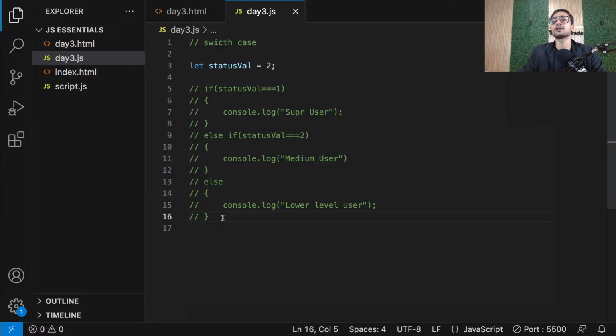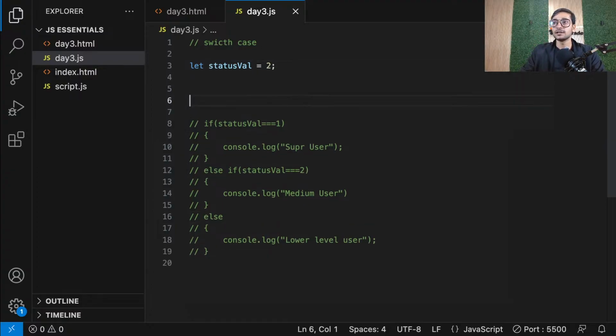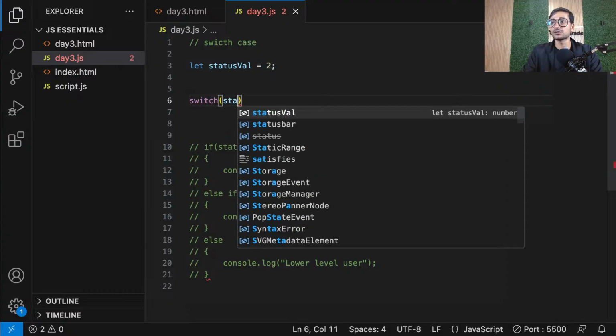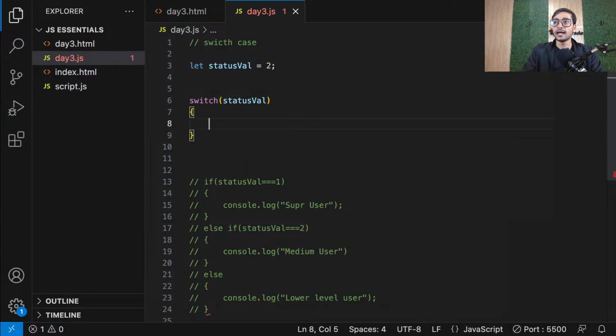But first of all, let's see how does switch case work. So guys, if you want to replicate the same code in switch case, you have to write a switch and then the variable that you want to check. So that is status val. And now in switch, guys, just like in your if, you make conditions like this. If this condition, else if this condition, else this.